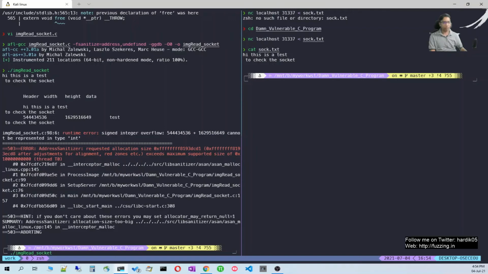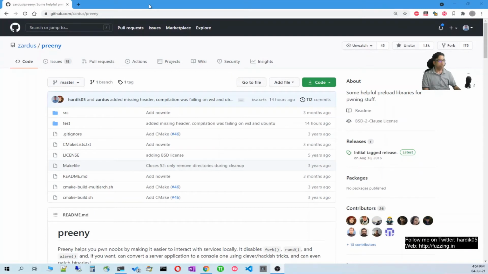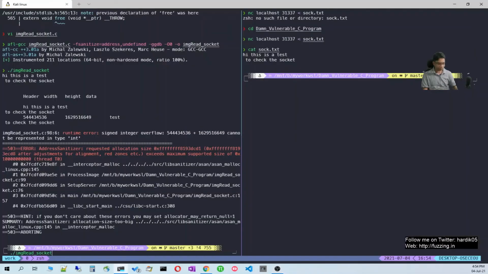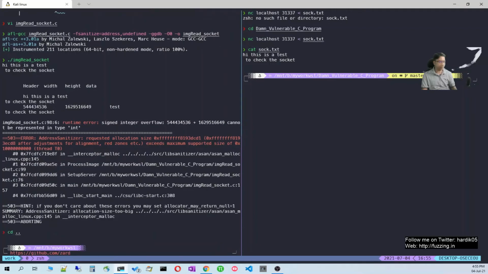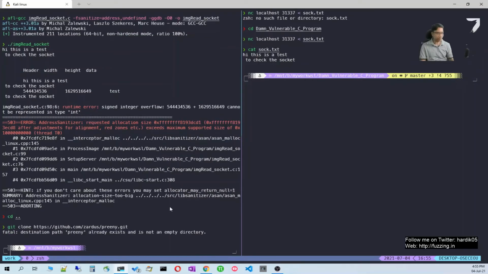What you can do over here is go to github.com/zardus/preeny, and simply copy the URL and clone that git repo. So let me do that right now. Git clone. My system has become slow because I'm capturing some video over here. Anyway, I already downloaded Preeny on my system, so that's why it is giving this message.